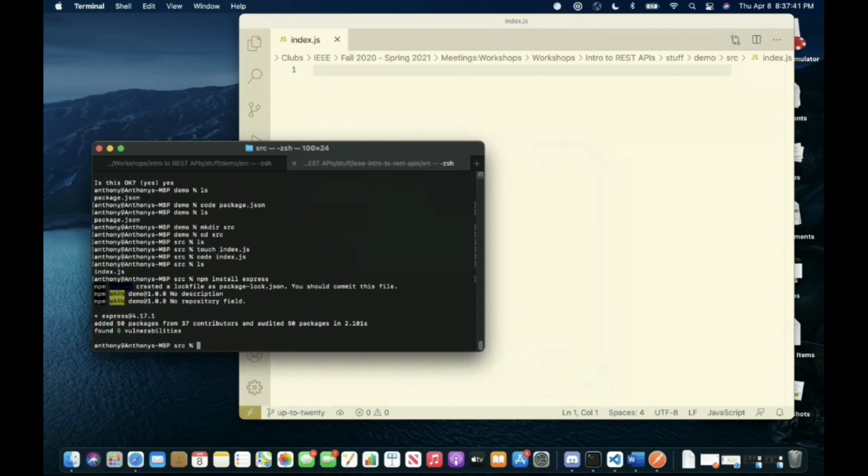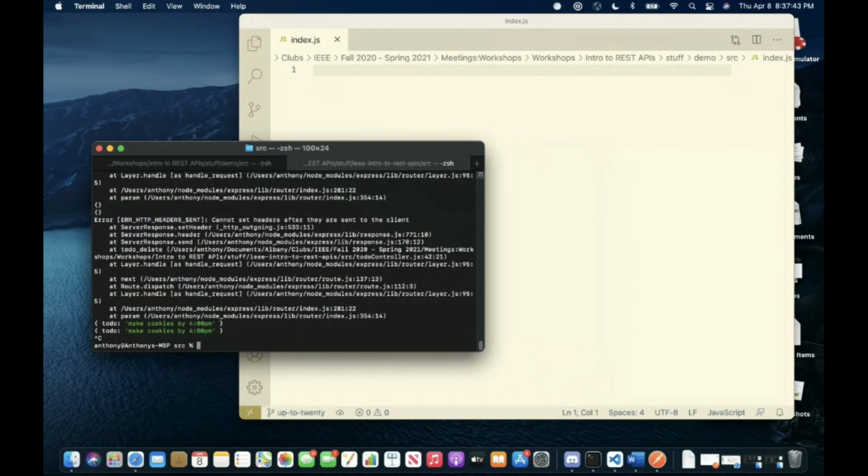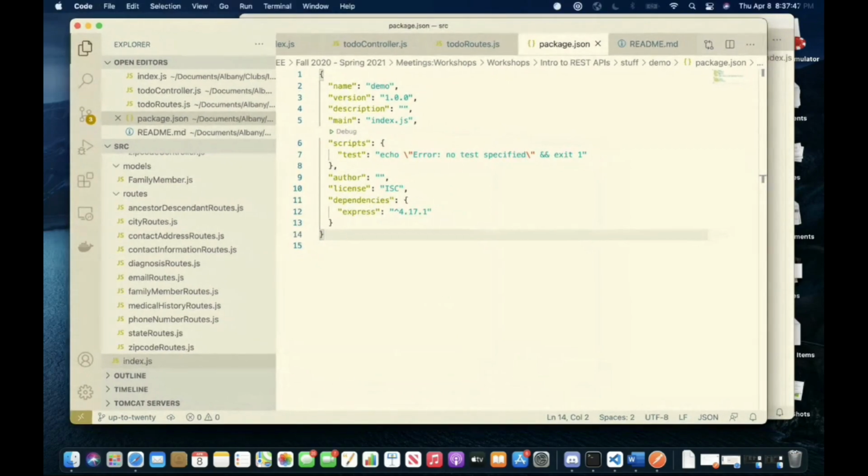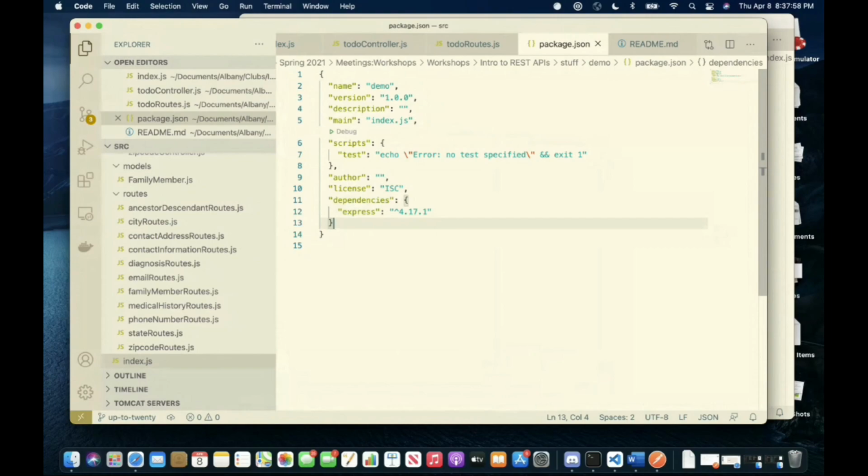If we go back to your package.json, you'll see that there's a new section called dependencies. Basically, dependencies is just everything your app needs to work. There's Express right now.